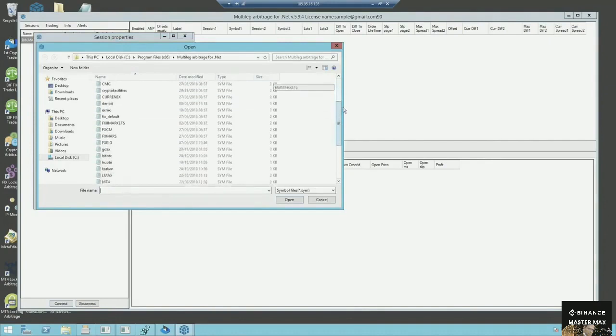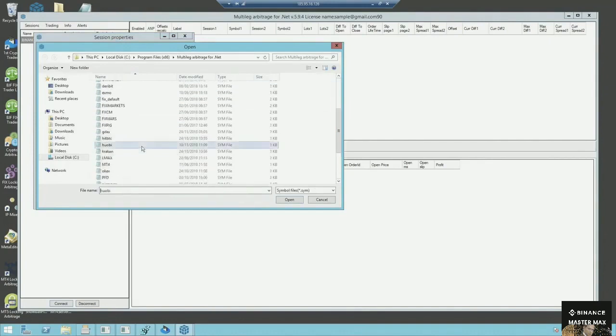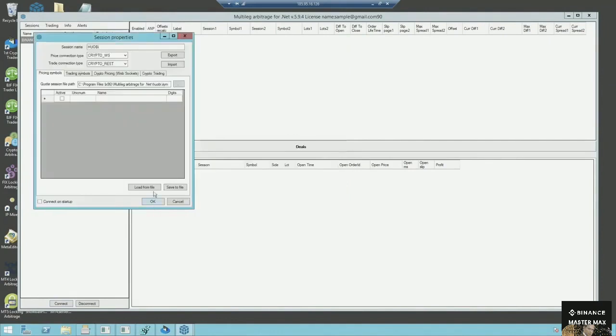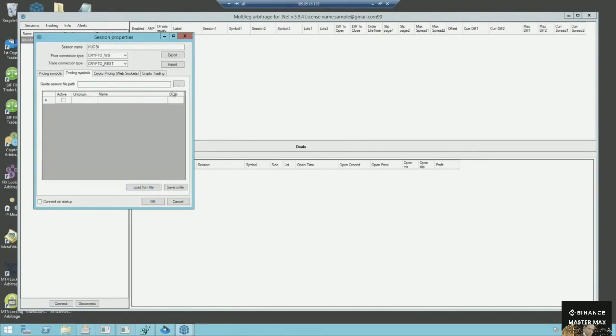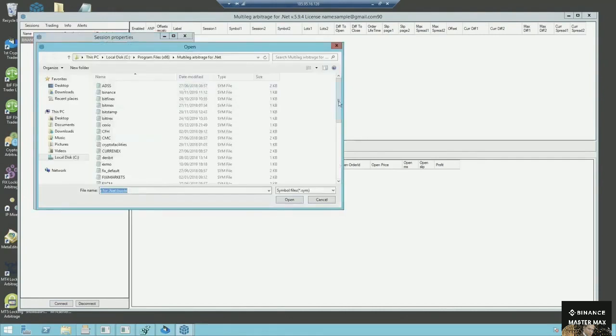So we'll just enter that. We load the symbols file the same way we did it for Binance. And we go to pricing and to trading, and we select the symbols file to load the symbols.